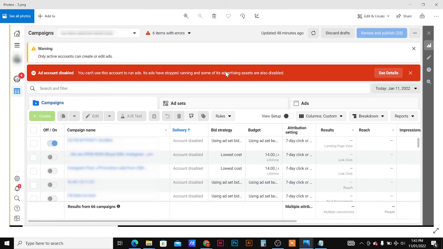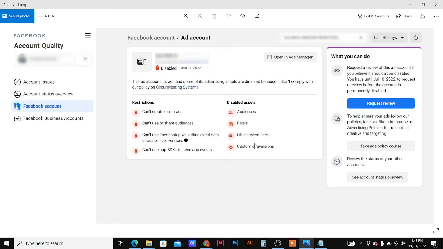There you will get a warning that your account is disabled. You cannot run ads. It's already disabled, they mention. There you can see details. You need to click see details. Then you will reach this page. Here you can see you need to request a review. But before requesting the review, make sure you have already deleted the policy violation post or ad. Then request a review.